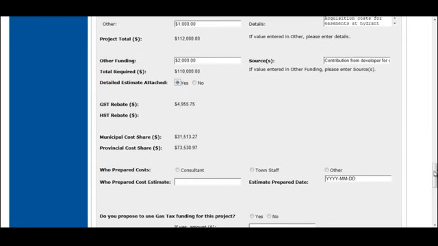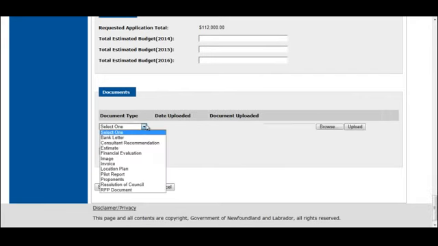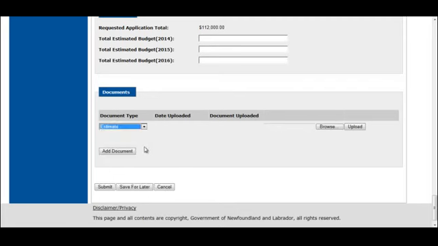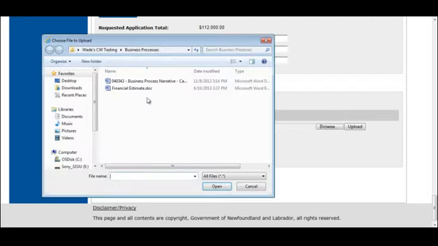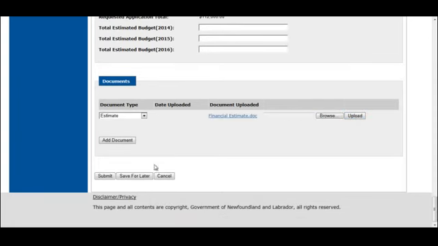Scroll to the bottom of the screen to the Documents section. Please refer to the Call for Applications or the Municipal Affairs website for details on the supporting documentation that is required. Please click the Add Document button. Choose Financial Estimate in the drop-down. Click the Browse button and locate the document on your computer. Click Upload and click Save for later.